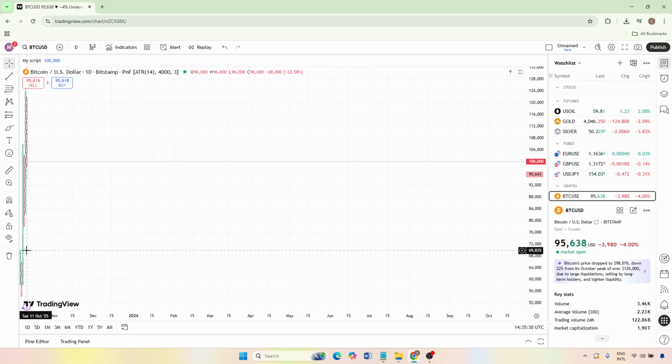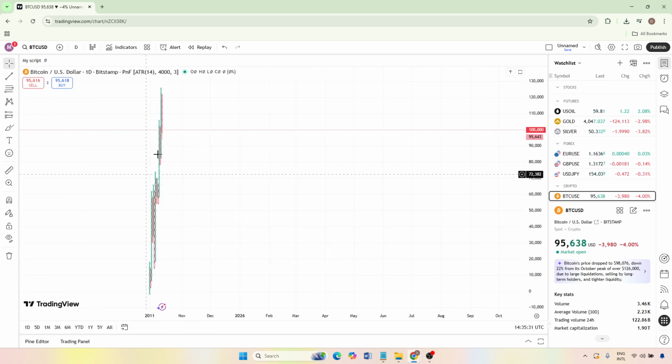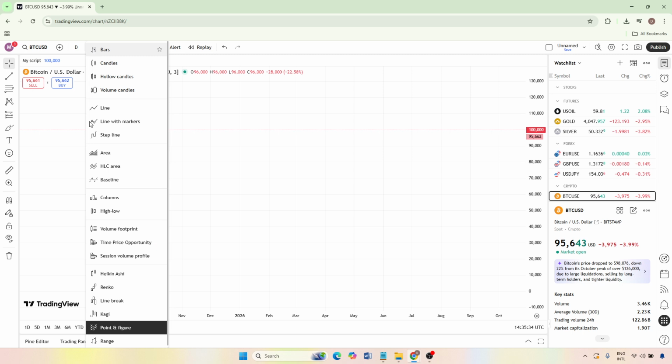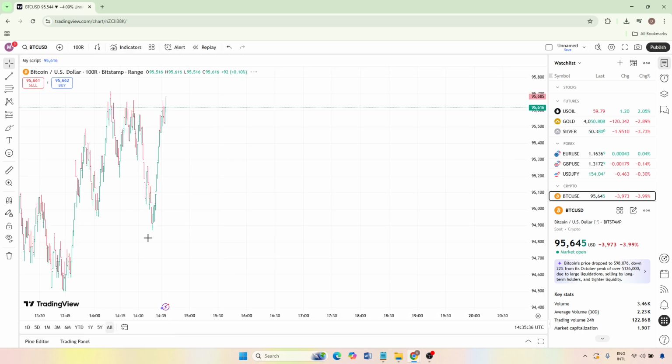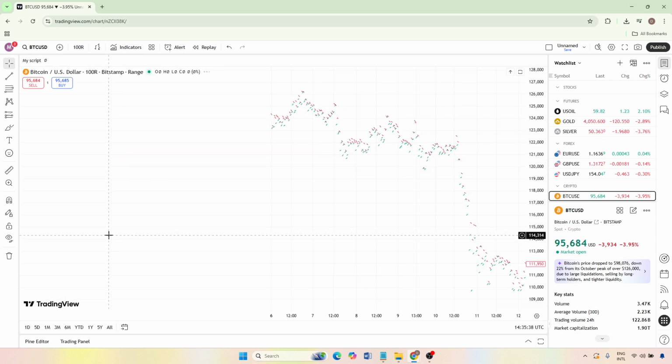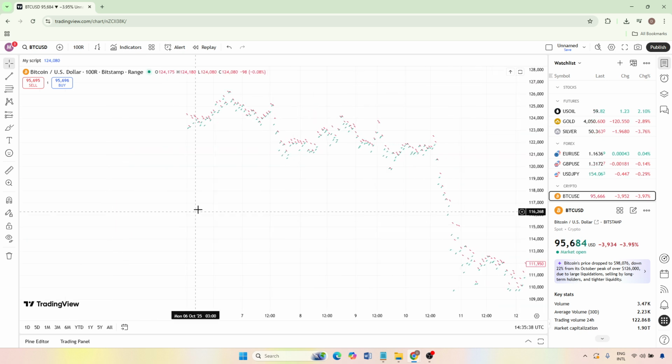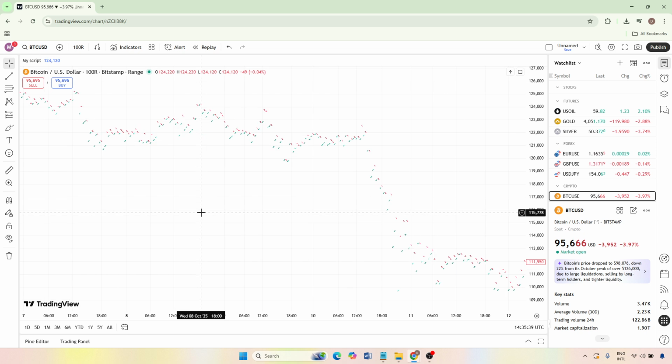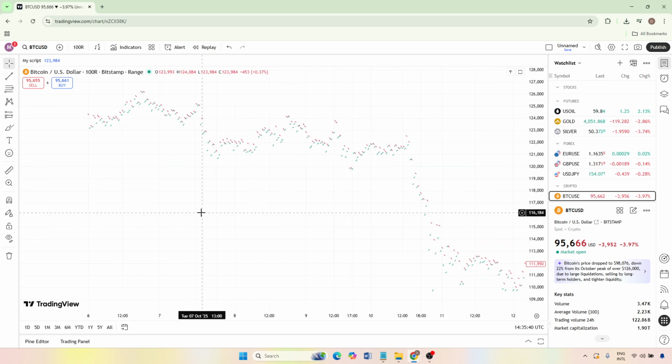Transitioning to the range chart extends your repertoire. Simply click Range in the same menu. Like Renko and other non-time-based charts, range charts concentrate on price movement and help identify trends without the clutter of time-based noise.